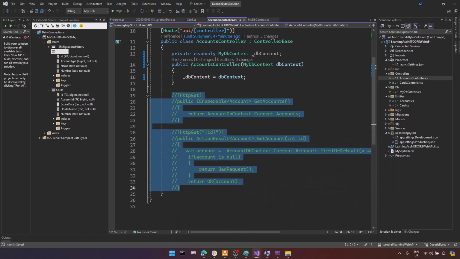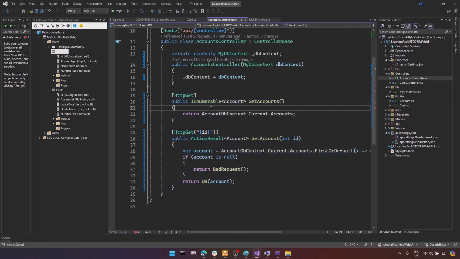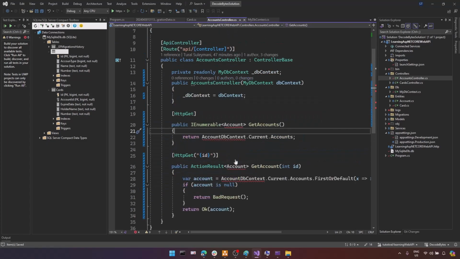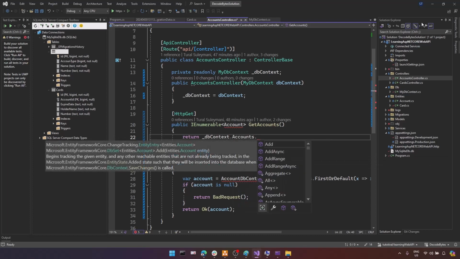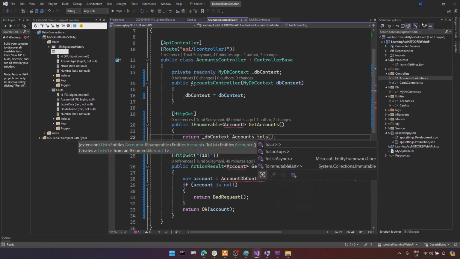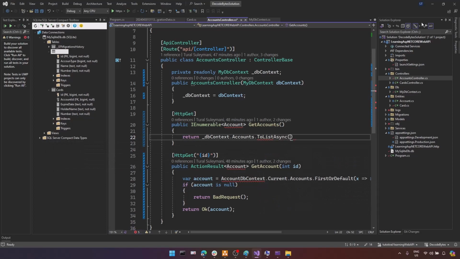Let's go to our endpoints. In our endpoint, we already have DbContext. Let me just use our account. So we have account information. So you see, when you hit dot, you have accounts and cards. For the accounts, it is returning DbSet. That's why I am going to use ToListAsync.